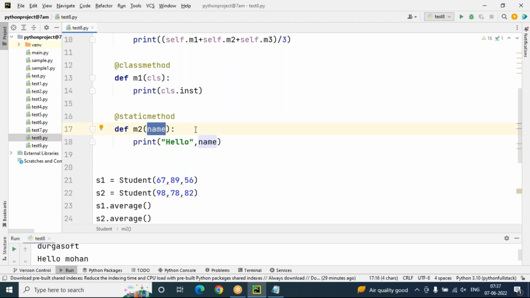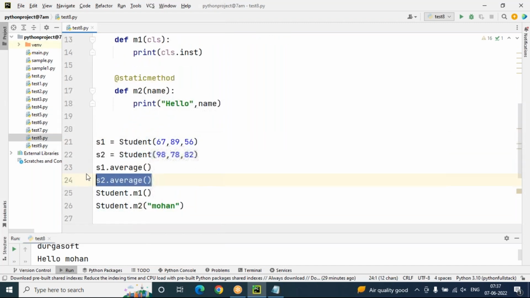and your own variable is there. And this is actually a normal method, M2 of name, print hello name, S1 student, S2 student. This is the object reference. We are calling the average method, and we are calling all methods like M1, M2 here.